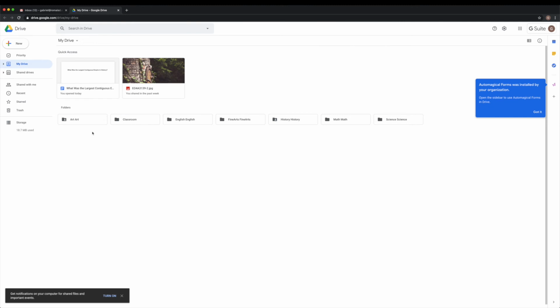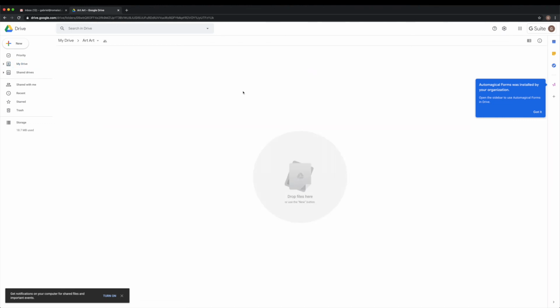There are two types of storage in Google Drive: files and folders. Files are just that, the file by itself. But with folders, you can put multiple files inside of it. You can create a folder for each one of your classes and put everything from that class in that folder.